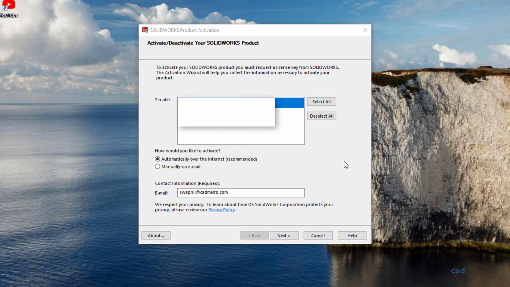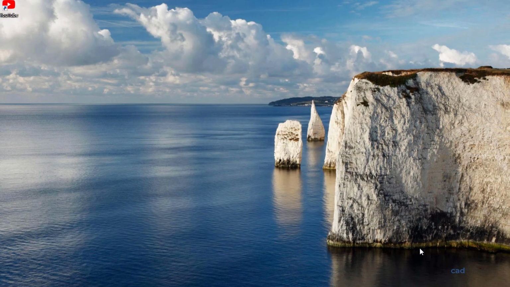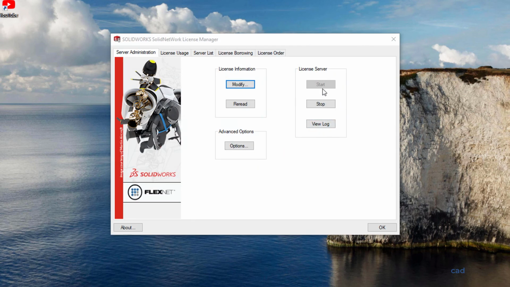Again, it will confirm from SolidWorks. Once it's done, you'll get all your licenses here. Finish. It will load this, and as you can see, your license server is already up and running.